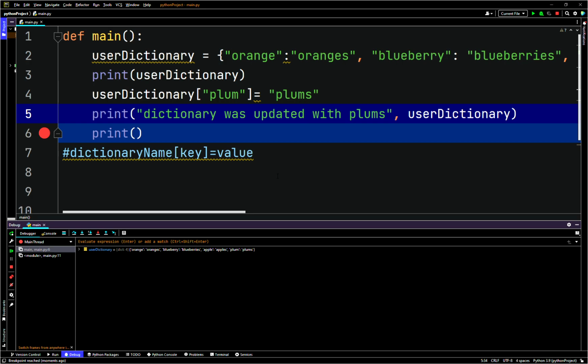So hopefully you understand. That's all we really had to do, which is we just had to call our dictionary, and we basically set a new key. We're calling the index of the new key points to our new value. That's all we had to do. So we added a new key value pair to our existing user dictionary.